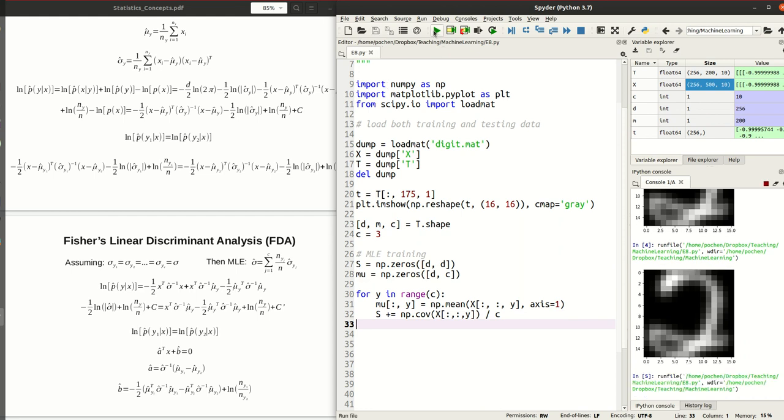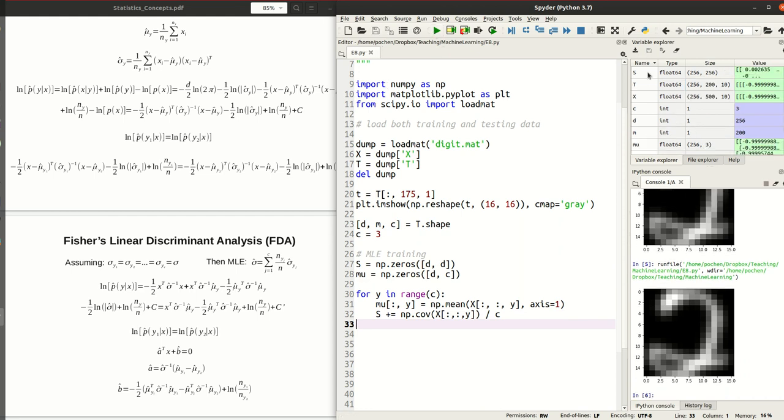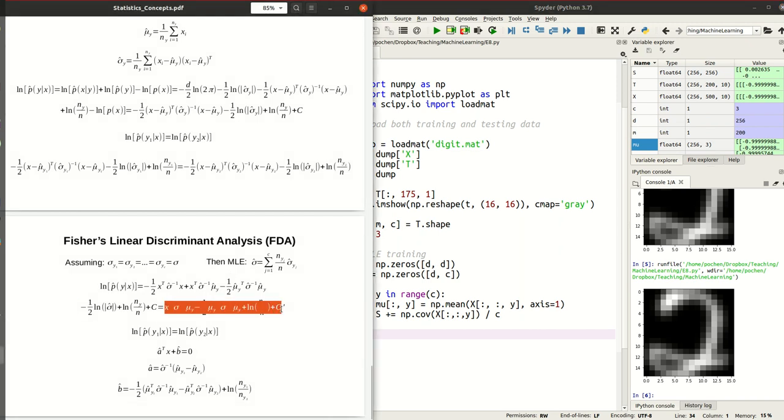If we run this code, we're going to get the covariance matrix. That's the common covariance matrix, 256 by 256. And then we're going to get the mu. That's 256 by 3 classes because we set c to 3 here. If we comment out this line of code, then c is going to be 10, and the mu is going to be 256 by 10. But if we look at this particular expression here, we're going to use this one.